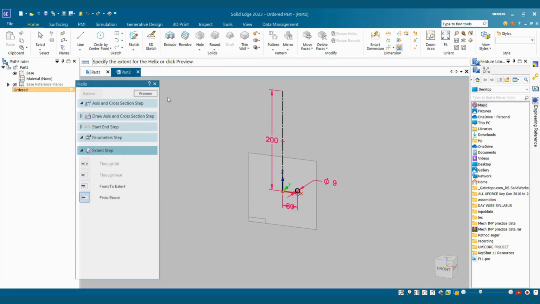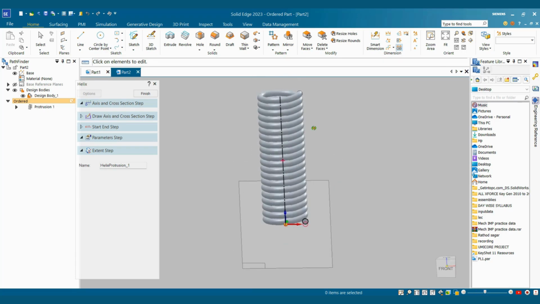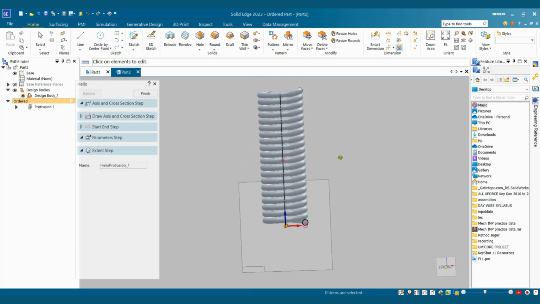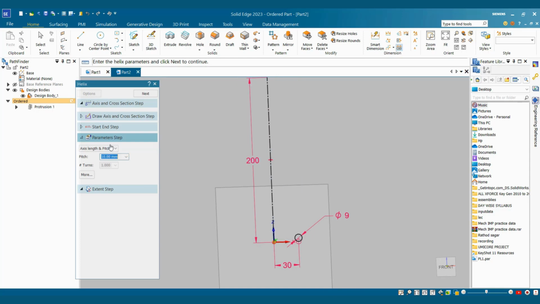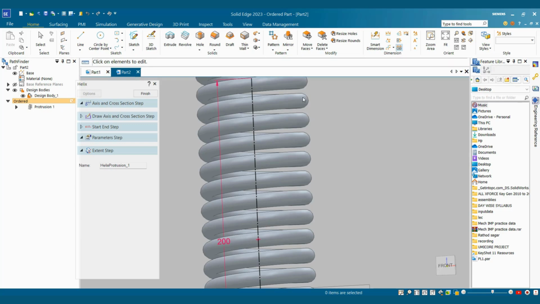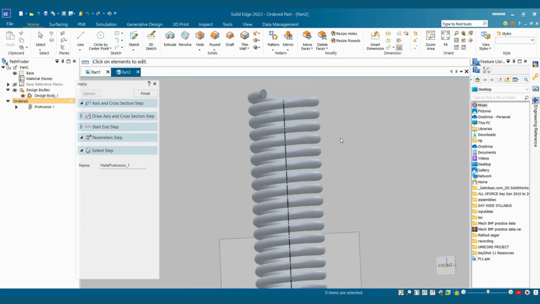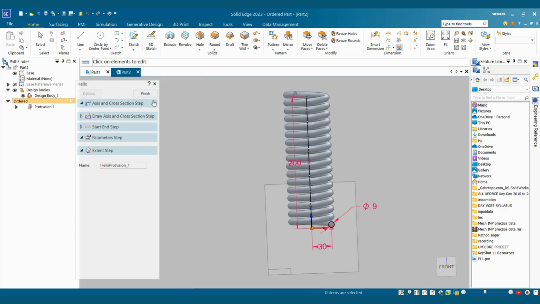Say next and preview. You can see one spring coil appearing with a pitch of 10 mm. If I want to change the parameter step, again I'll click on this parameter step, and instead of 10, I'm going to take 12 mm. Here you can see pitch is nothing but the leaf to leaf, center to center distance. So now this distance is 12 mm. In this way you can create a helical spring or helix here.